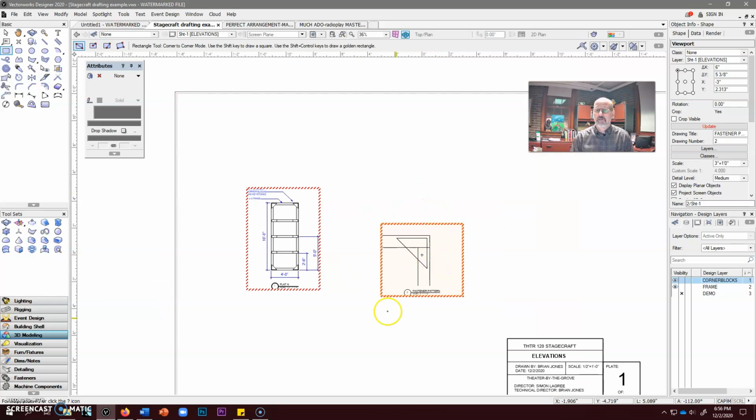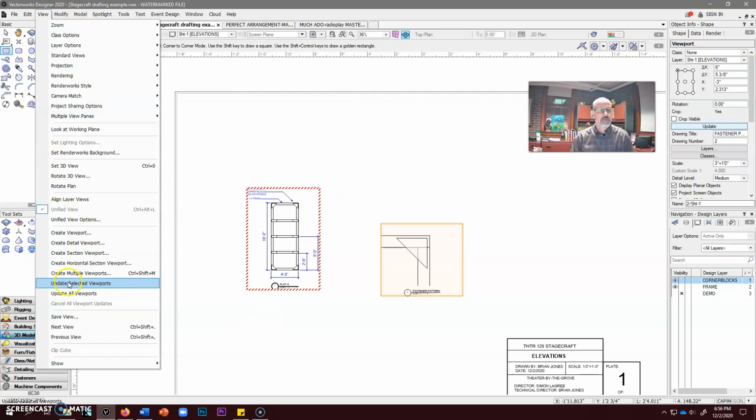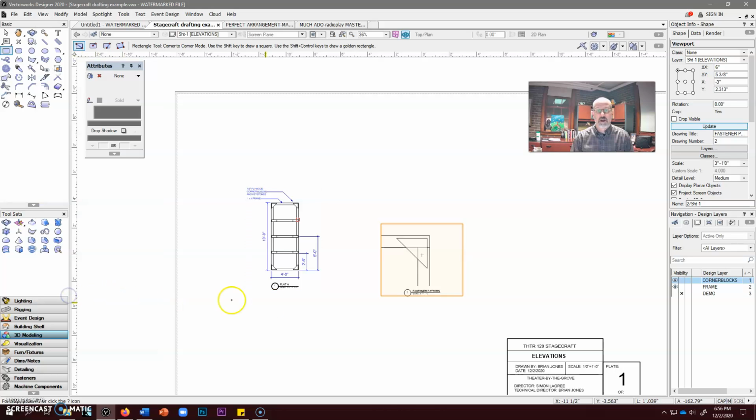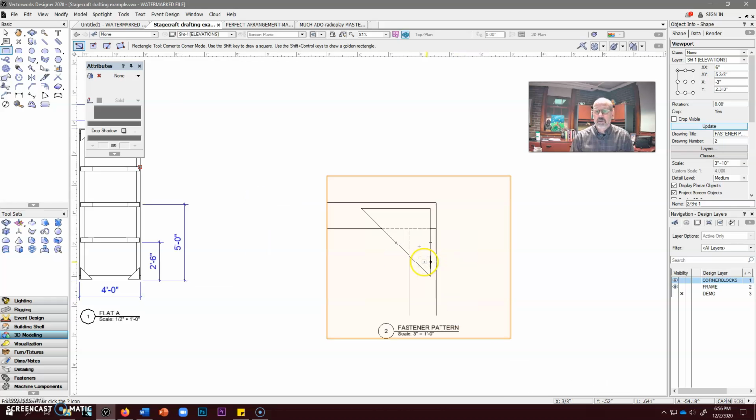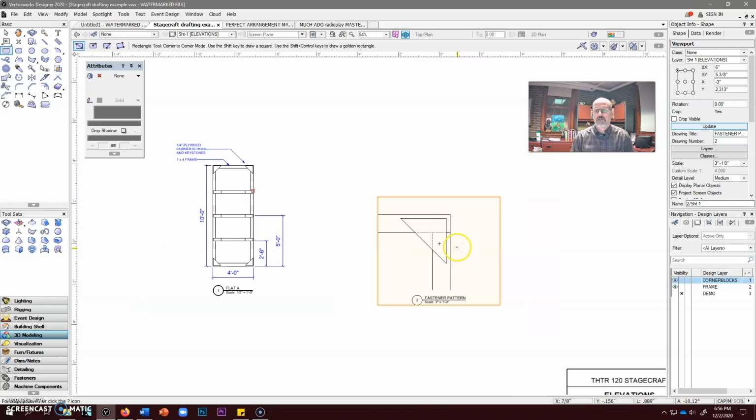Look at that. I've got updated information from my original drawing. And I can click update, and it updates the one that I just brought over, the one that's collected in my object info palette. If I wanted to update everything on the sheet, I could go over to my view menu and pull down to update all my viewports. So now I've got this drawing with dashed hidden lines that show the frame behind the corner block, and I could illustrate my fastener pattern by drawing down into this.